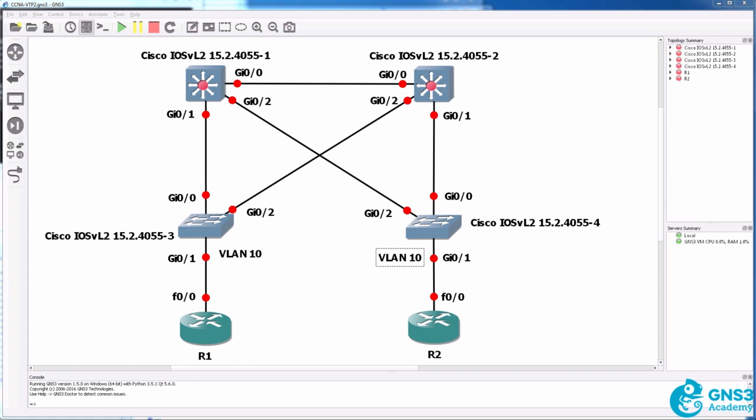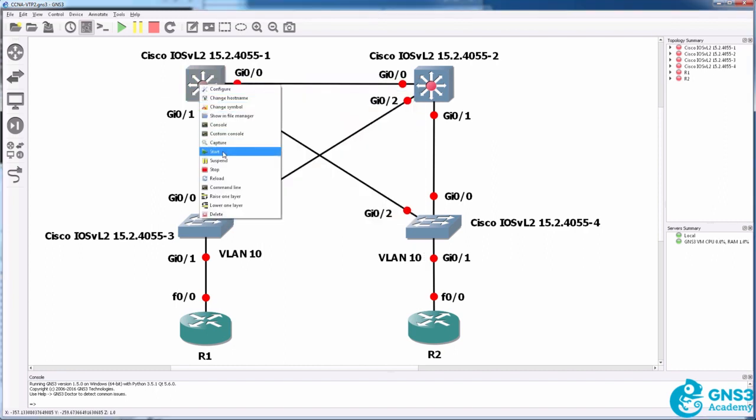In this GNS3 topology, I have 4 IOSv Layer 2 switches and 2 IOS routers. We're going to concentrate on the switch configuration and VTP advertisements in this network. These switches have no configuration and have just been added to the topology.